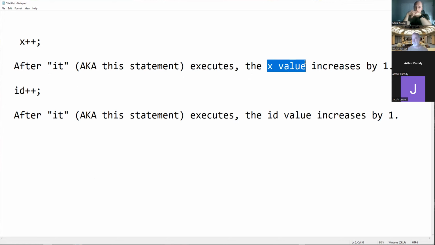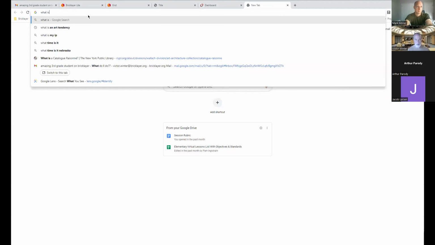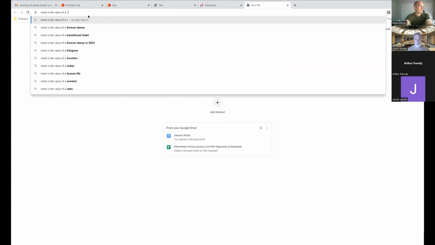The type, where X has a type assigned to it. So let me see if we can Google a little bit. What is the value of a variable?